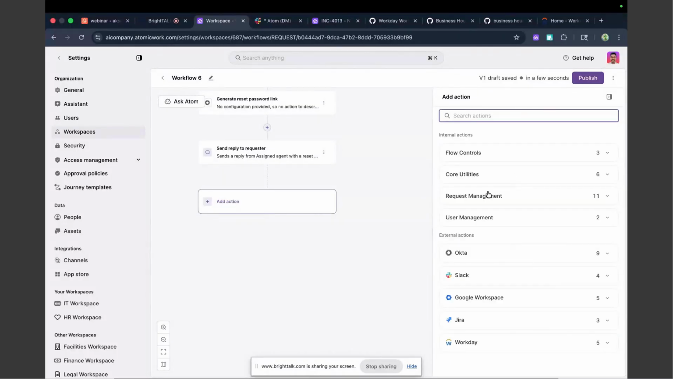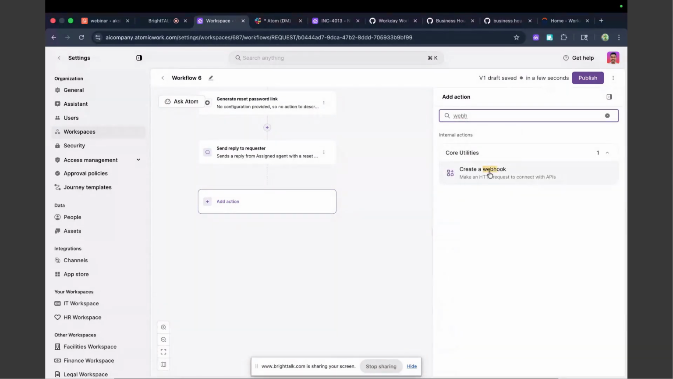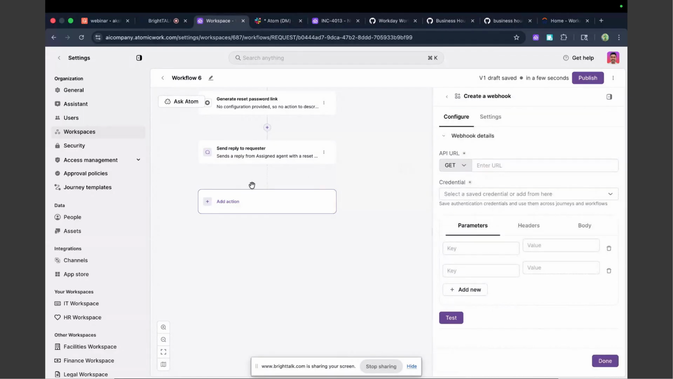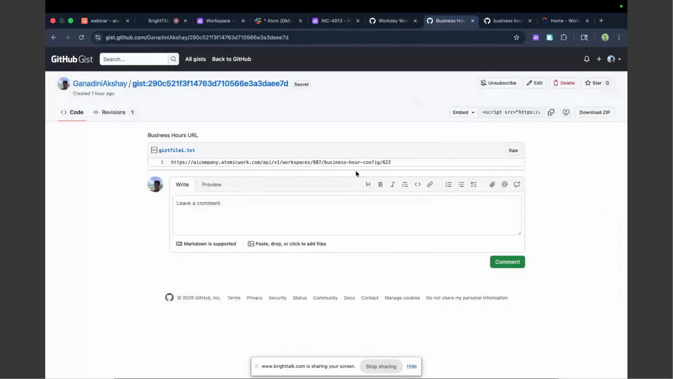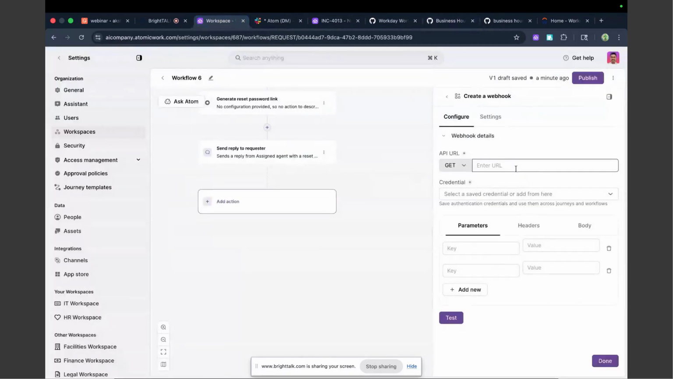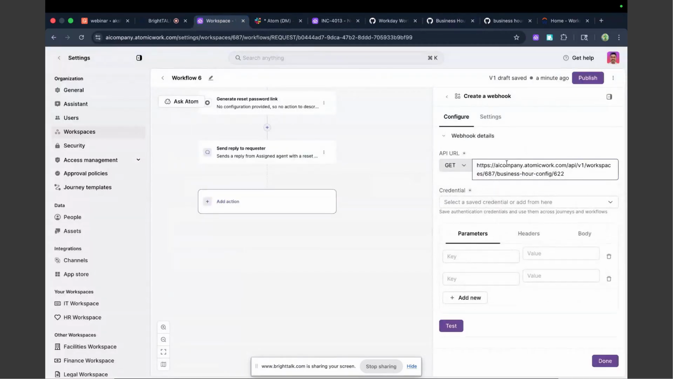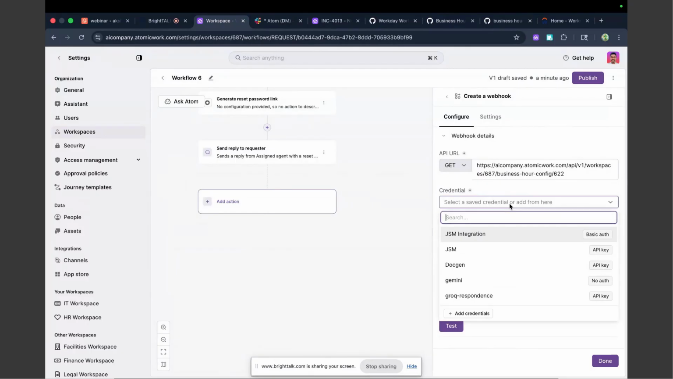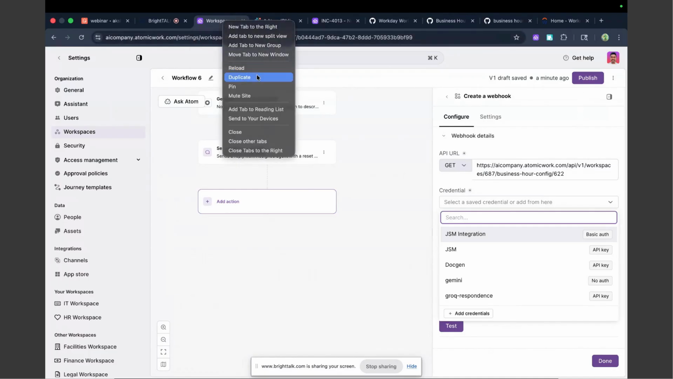But this is where the action for calling APIs really helps. So I can go into this action. I've got the URL for making this API call, and then we also need to add the credentials. So in this case, I need to add credentials of this account itself. I'll just grab that.